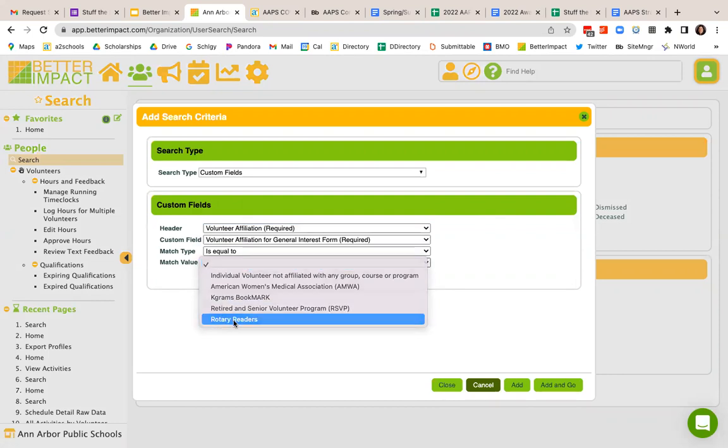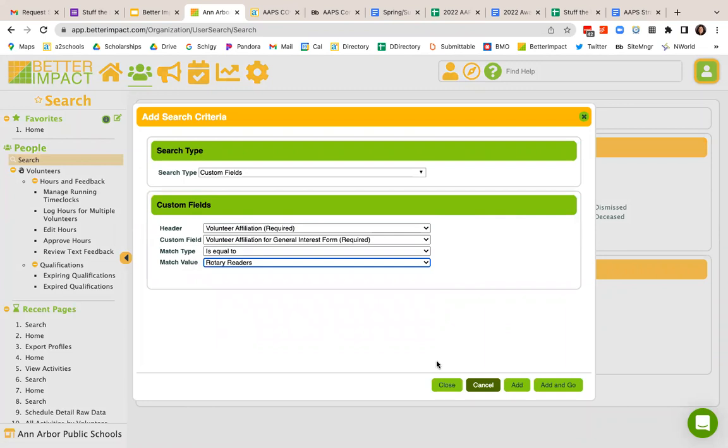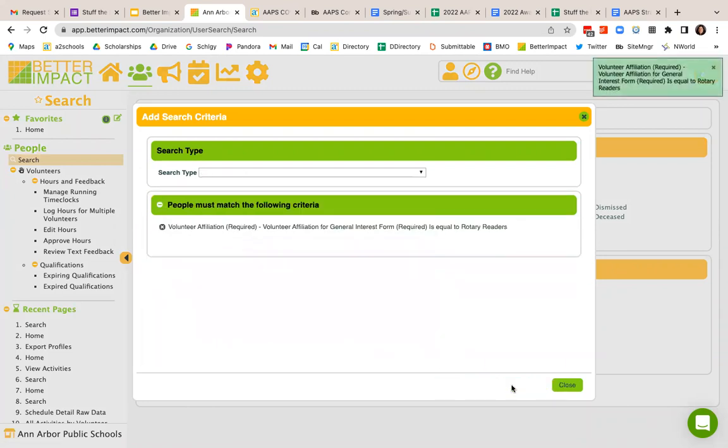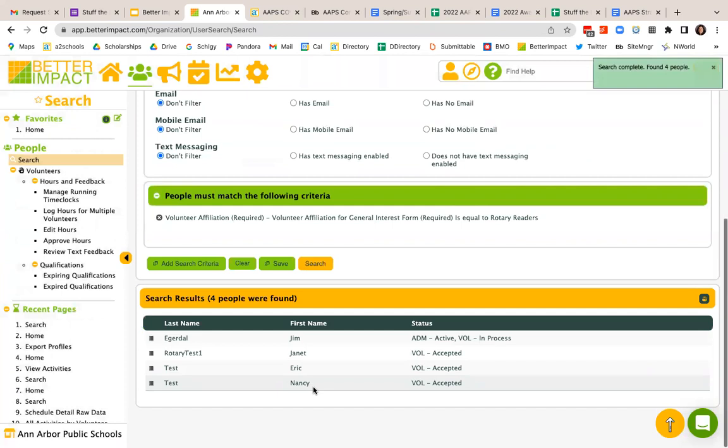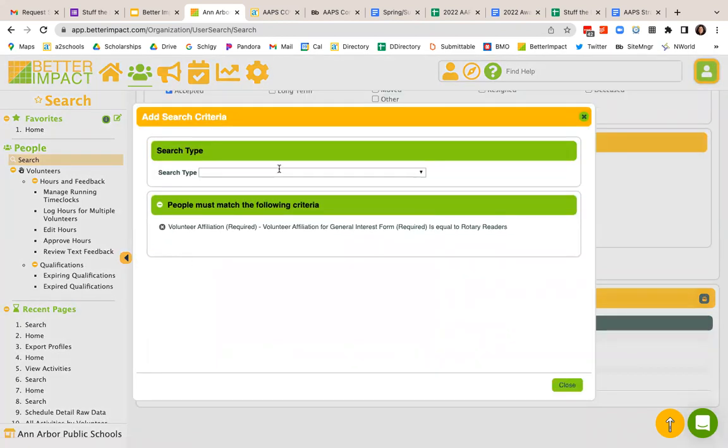So let's say that I'm with the Rotary and I want to select that. So if I add that and then I leave, then it's going to be showing me any volunteer who is part of Rotary Readers. And then I can search for that. And then I see, okay, here's all the volunteers that are part of the Rotary Readers program. I can also add search criteria.